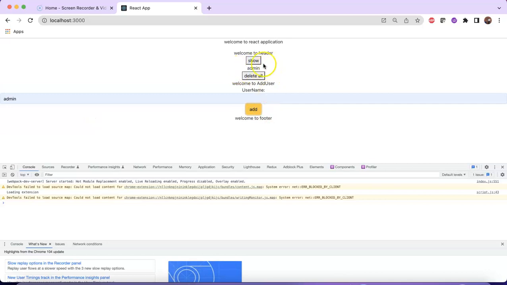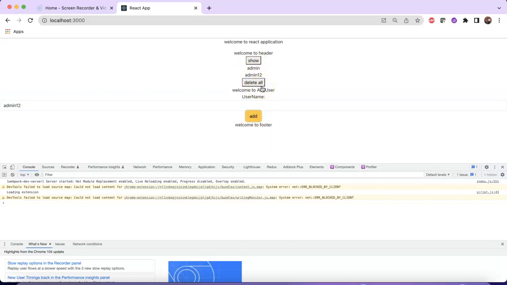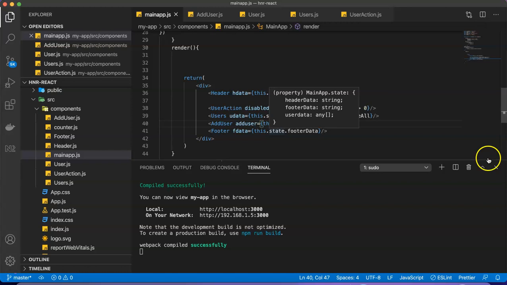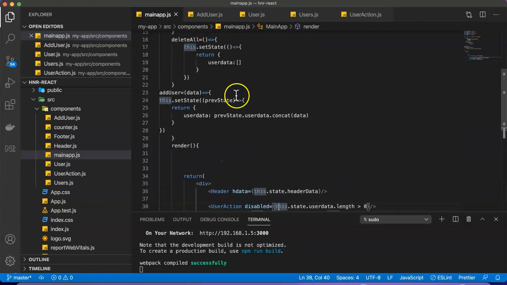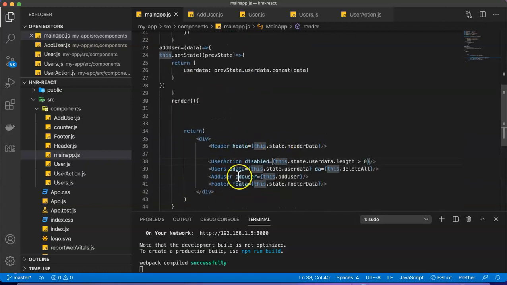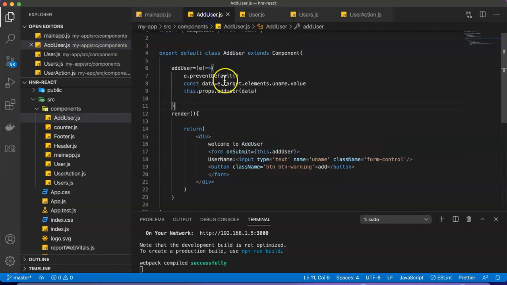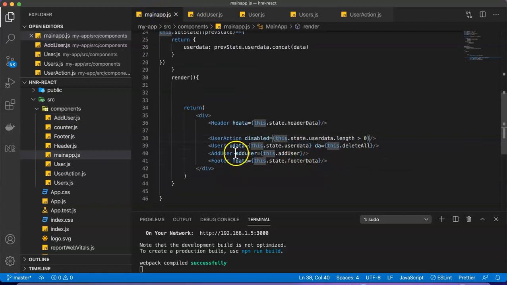Awesome, the records are added and you can instantly see this show button is enabled. Let me add one more, and you can see that another record is added. Delete all will once again delete all the records and this button gets disabled. So you can see the state is taken care of by this main app. It is creating a function and passing those functions to the required components through this property.